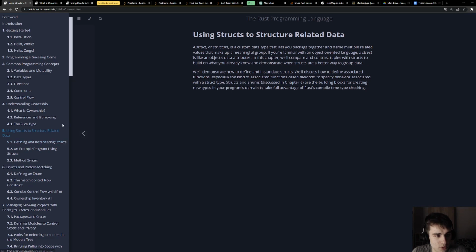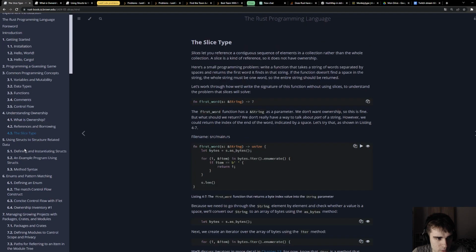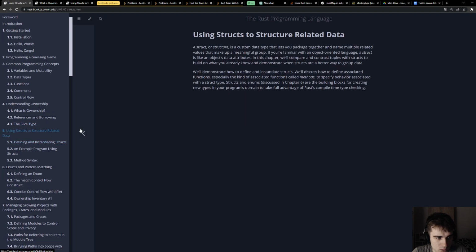So we stopped at 4.3, the slice type, and now we are continuing on the using structs to structure related data chapter. A struct, or structure, is a custom data type that lets you package together and name multiple related values that make up a meaningful group. If you are familiar with an object-oriented language, a struct is like an object's data attributes.